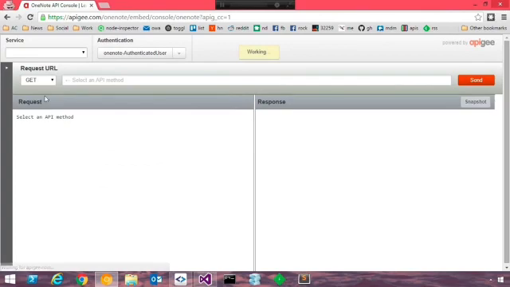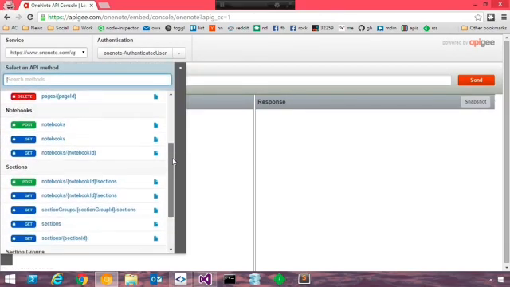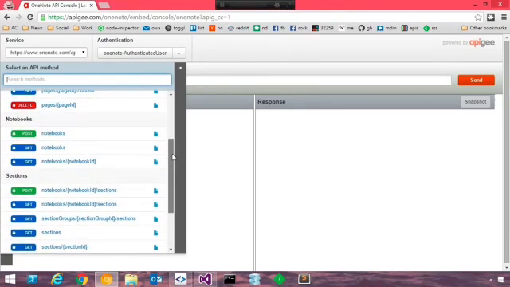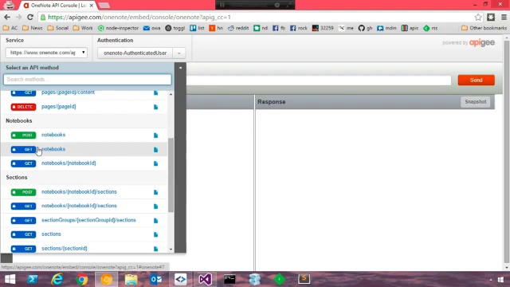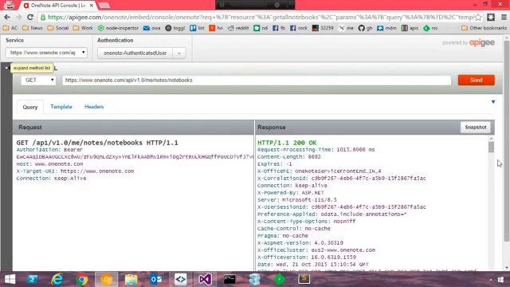Now once I've authenticated, I can select from the different things that we can choose from. So here's all the different sample API calls that Microsoft has set up for us on Apigee to be able to play with this. If I come over and click on Notebooks, I can get a list of all the notebooks that I have in my account. And so sure enough, I click on this.